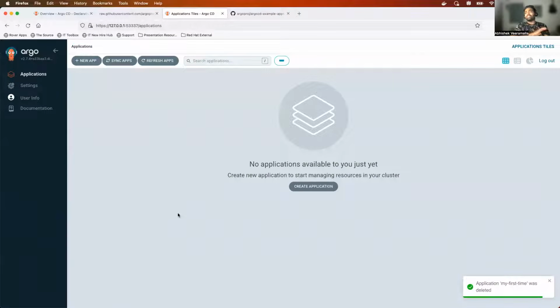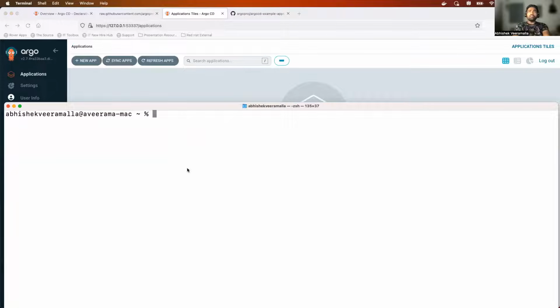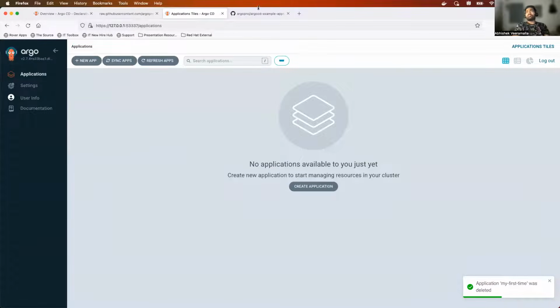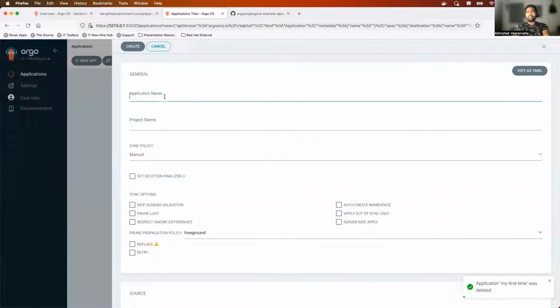Perfect. Now all of these things are deleted, and if you go back to the Kubernetes cluster, you will again notice that these things are not there. Just run kubectl get deploy again, and now you'll notice that the guestbook is not available, which is the application that we created using Argo CD. Now let's try the Helm example. Of course, there will not be much difference, but I would like to show that as well.